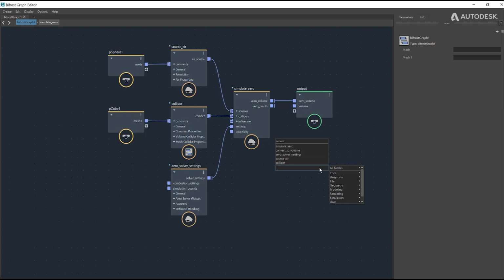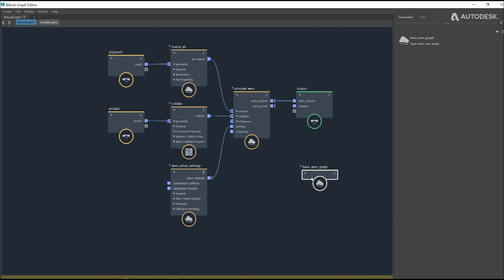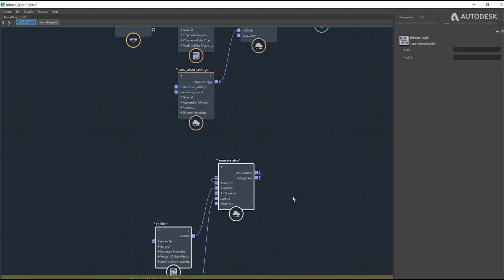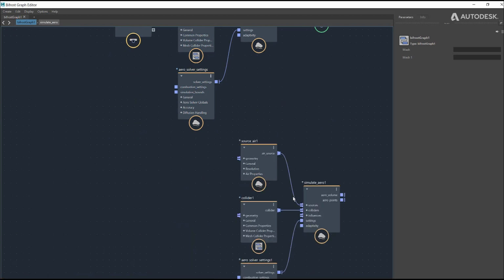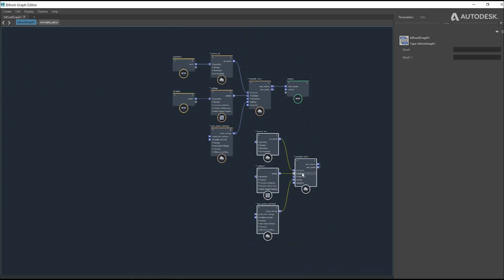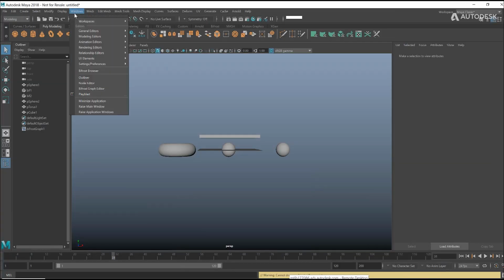And so if you do a tab search for basic, you'll get something called a basic aero graph. Now this is packaged up in a compound, so what you would want to do is explode it. And sometimes there's a little bit of an issue with the layout, so I'll just press L to lay that out. And if you see here, it's an exact mirror of everything that I've built up since the beginning of this video. So one source, one collider, one settings, one simulate node, and this is the minimum requirement for any aero simulation.